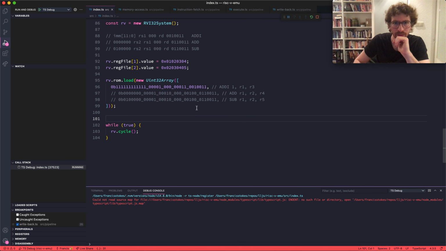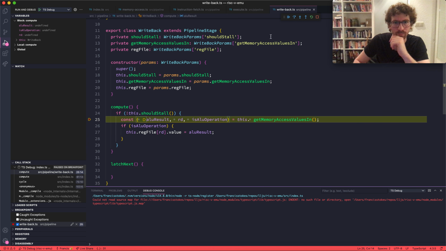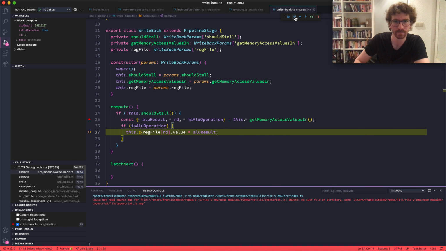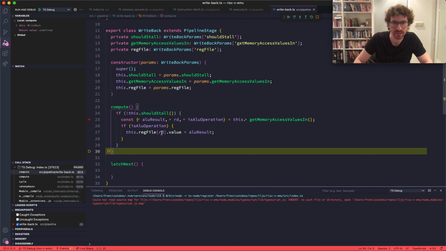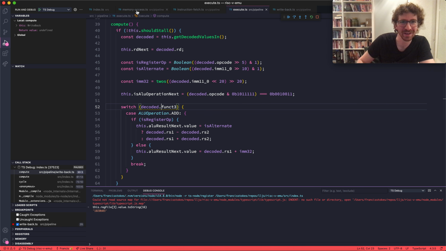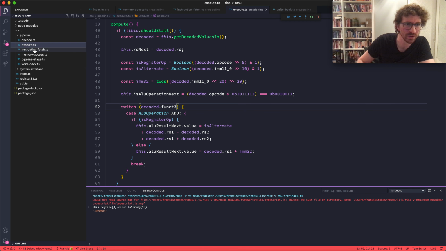Let's try that out. Break here. So RD was 3, I believe. Can't read that anymore, but let's take a look. That's interesting. That's not what I would have expected. 01, 02, B0, 3. Something went wrong there. But that's interesting. Let's see where that happens. It's got to be at the decode stage.